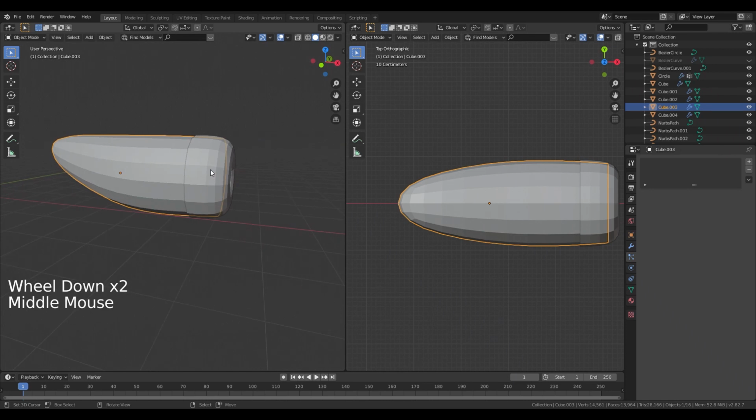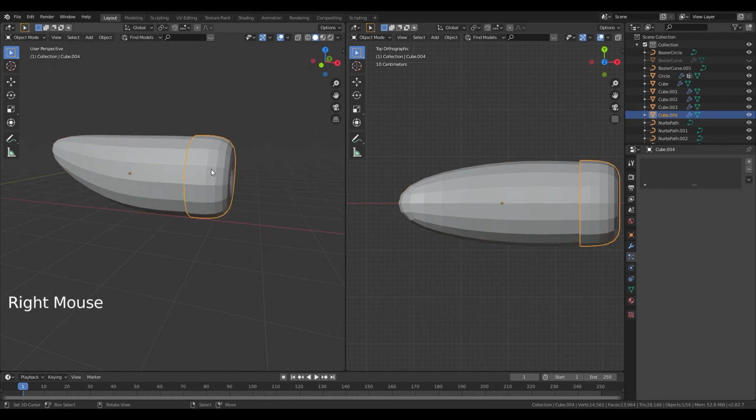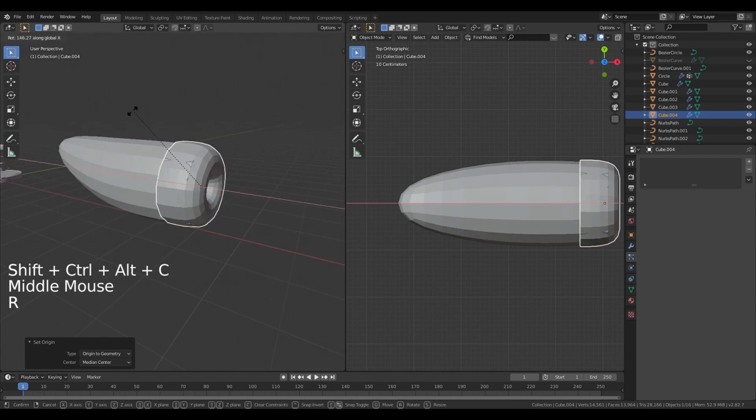Before we do anything else, I want to correct this geometry origin. So I'm just going to go Shift Control Alt C, origin to geometry. So now if we turn it around, it's behaving properly.